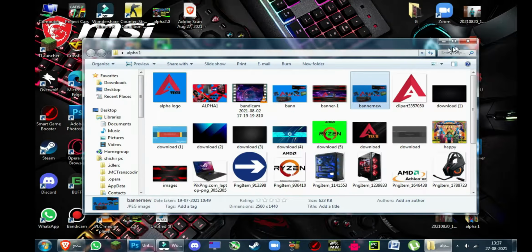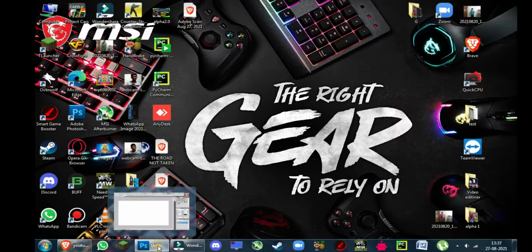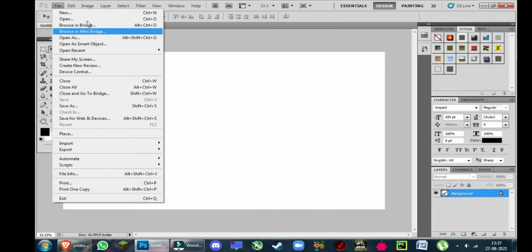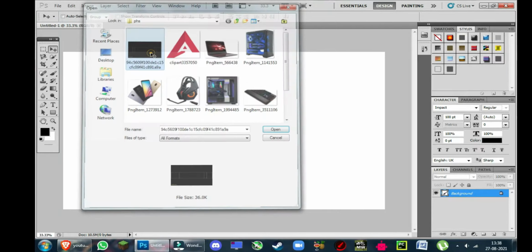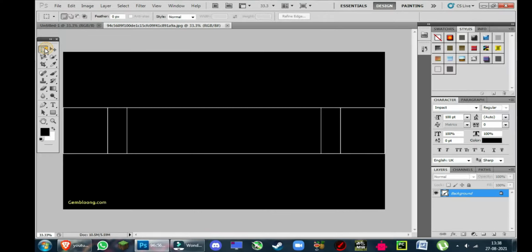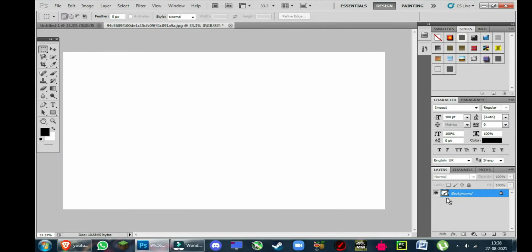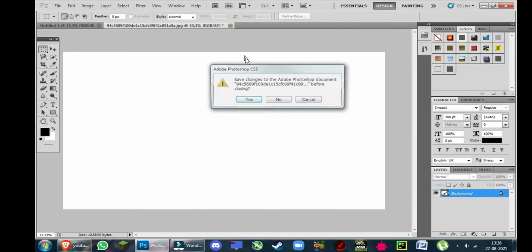To get the grid on it, use Open, and you can download this from any Google site, anything. Use the rectangular marquee option and select the whole thing. Use Ctrl X to cut it, and then go to your banner and paste it here. You can see it's nice.